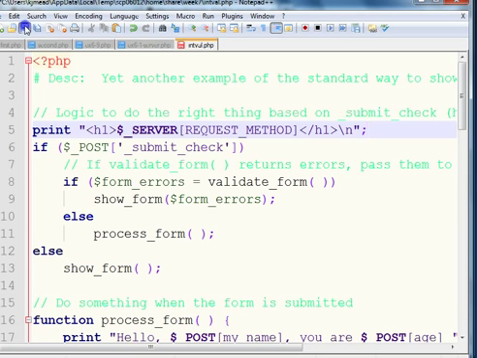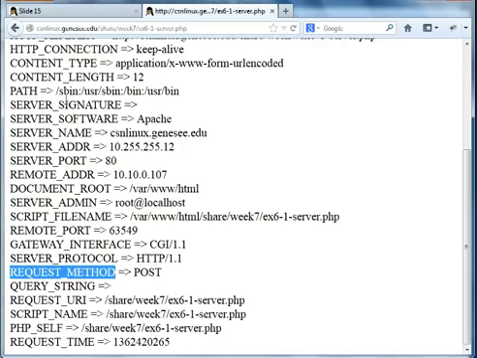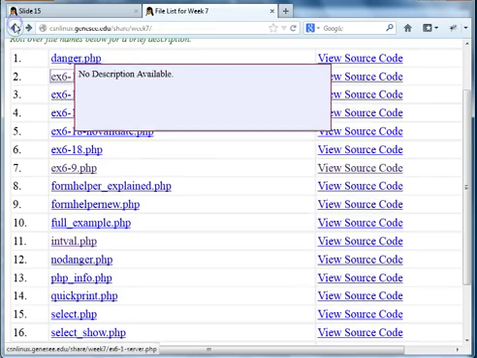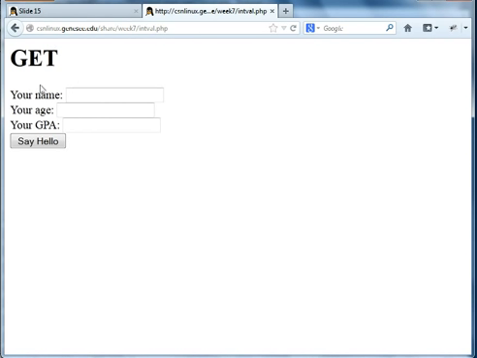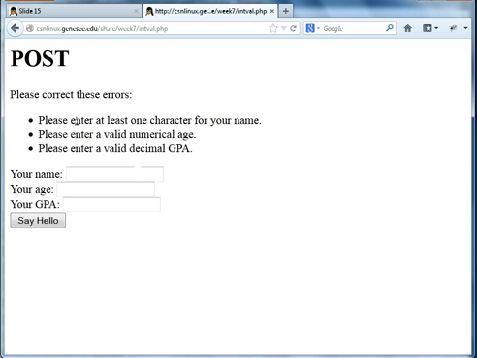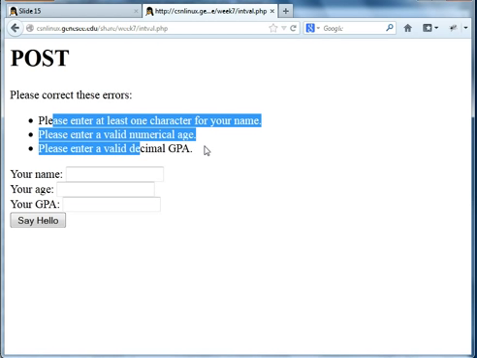Okay, so this is actually useful. Now you would never do this in real life, but you can use it to check. So let's go back to server. What do we want? Examples int_val. Notice it's a get. Don't click anything now. We're just going to forget to fill in everything. Say hello. Now it's a post. Please correct these errors. And it lists all three of the errors. Isn't that nicer than listing them one at a time?